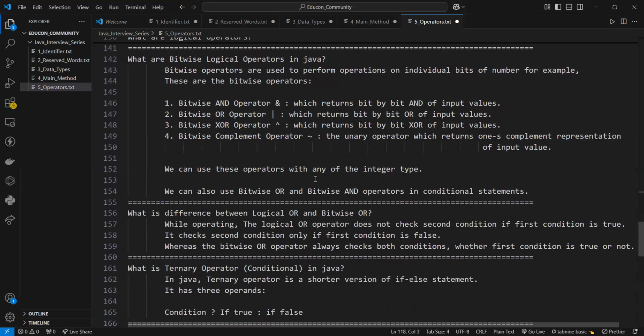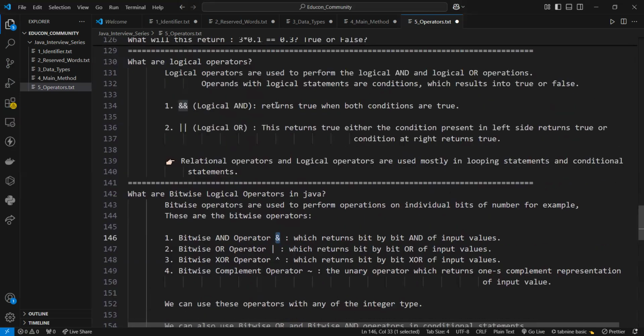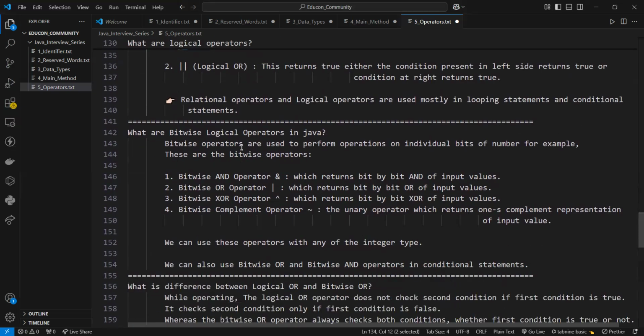Next is, what are bitwise logical operators in Java? So bitwise operators are used to perform operations on individual bits of numbers. For example, there are mainly four bitwise logical operators. First one is the bitwise AND operator. This is the sign here. In the logical operator, it is double AND, right? This is a logical AND. But for bitwise, this is one AND sign.